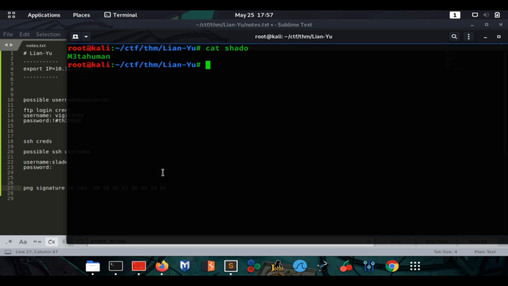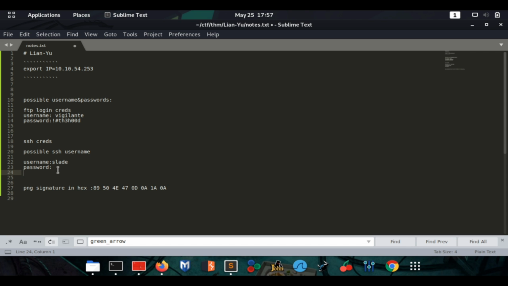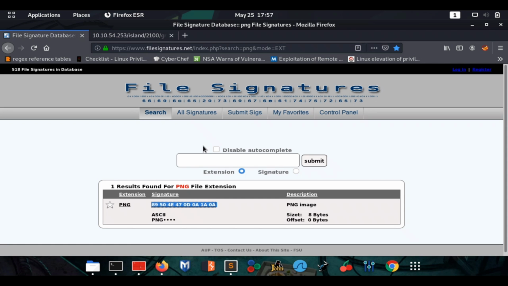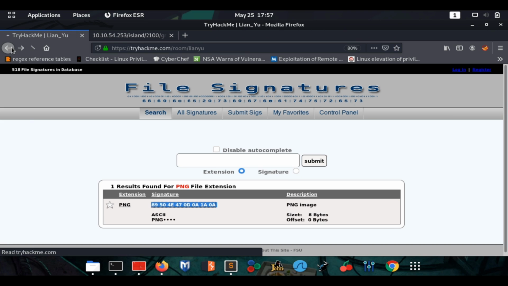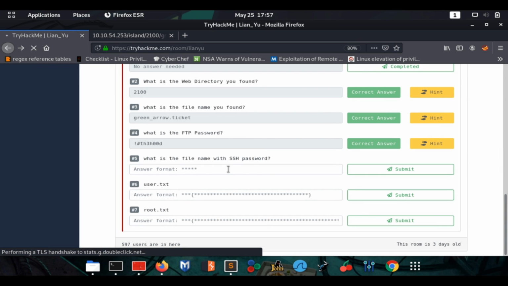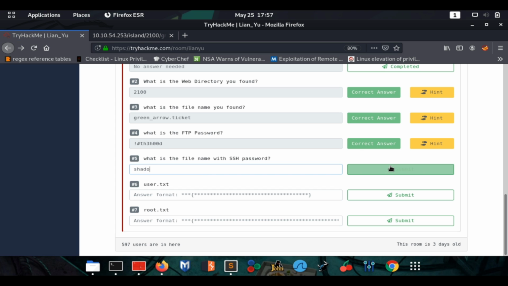Okay, so let's go ahead and clear that out and cat that shadow file and double check that. Okay, looks like a password right here. We'll go ahead and copy that and then clear this up. It will most likely be the password for the SSH. We can go back over to TryHackMe and see right now if this is actually it. Okay, so the password was hidden in a file called shadow.